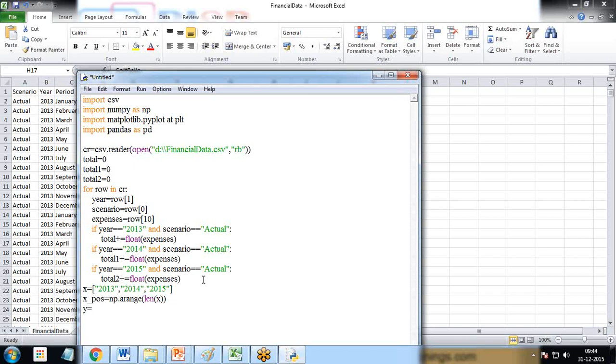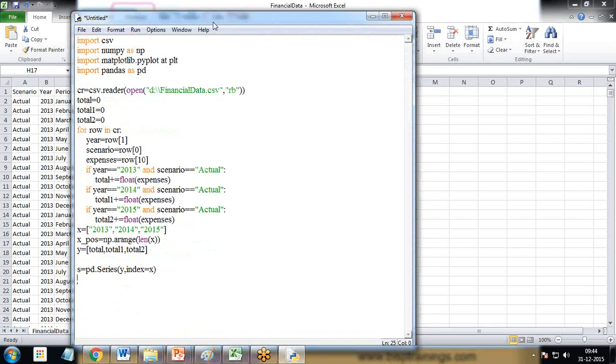And Y is equal to, that's the Y series, so total comma total 1 comma total 2, and X is equal to pd.Series Y comma index is equal to X. Then we would like to present this in a graphical format in a bar plot. So for that I write plt.ylabel.